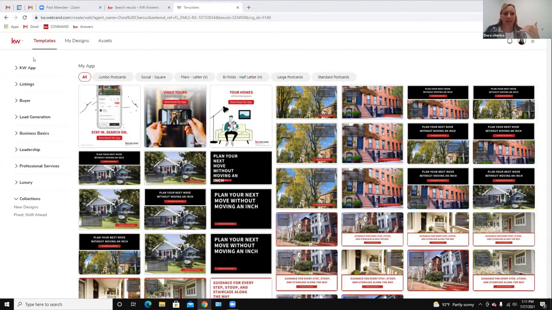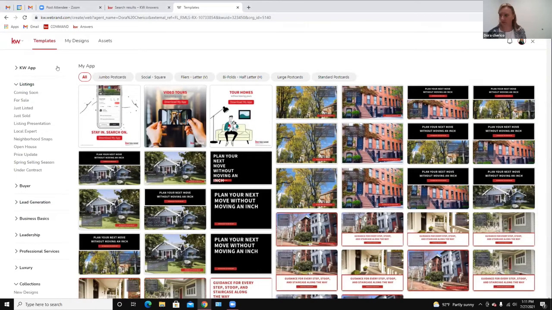First of all, where to find something. Right now at the top left where it says templates, we have all these categories of stuff that we can use. You click on the arrows next to them, they will open up and you can choose what type of file you want. So you've got all these things for listings: coming soon, for sale, listing presentation, under contract.